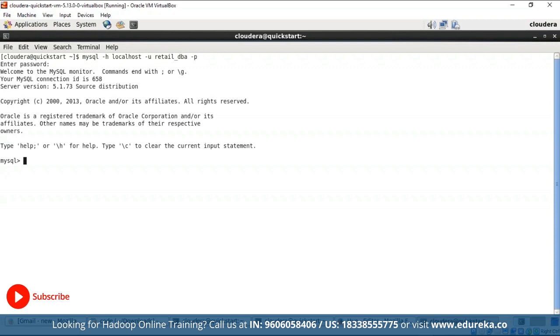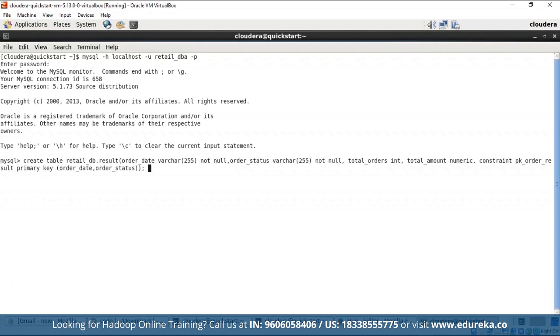Now let us use the command to create the table, which is really simple. This is a create table command, and here we'll be creating a new table called result, which will be storing the particular columns, which are order date, order status, total order, total amount, and the primary key is order date and order status. Now let's hit enter and see the output. The table has been successfully created, and all we have to do is to go back to the first terminal and execute the Sqoop export command.